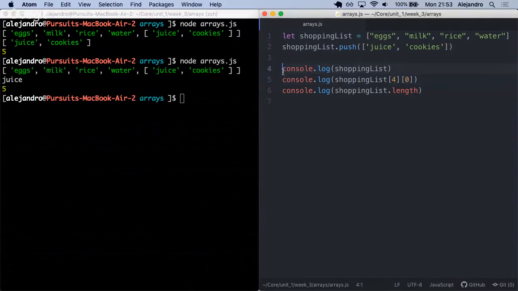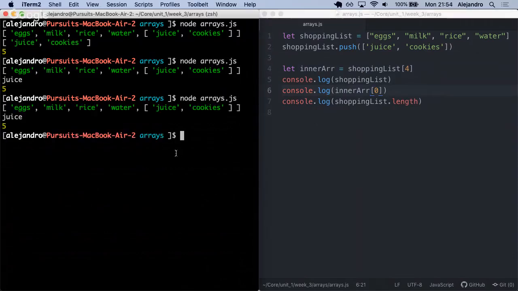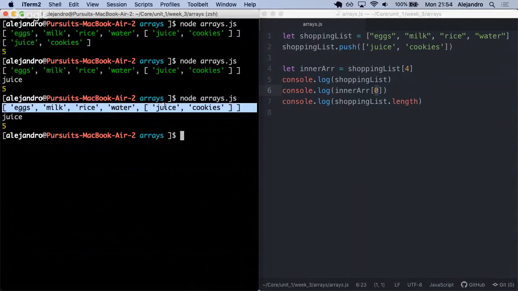right? So to have it a little bit more clear, we could do something like let inner array equal shopping list at index 4. And then here we could just say inner array at index 0. Still we see the same thing, right? Because inner array is the array that is at shopping list index 4. And then because inner array is indeed an inner array, we could say get me the element at index 0 of the inner array. The element at index 0 of the inner array is just juice. Does this make sense?